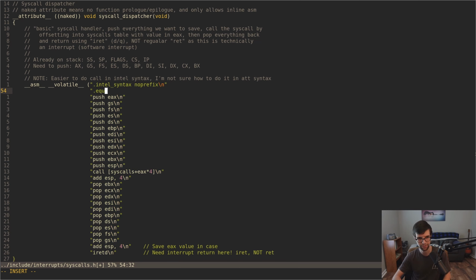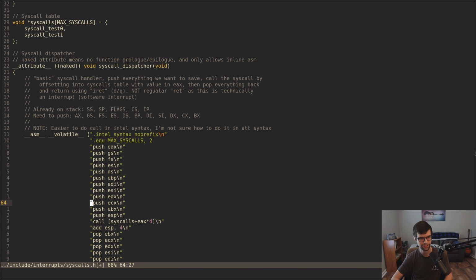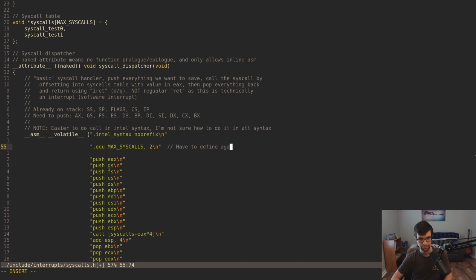So the way to do that here, in Intel syntax and inline assembly and Clang, or GCC, I guess, I don't know if I have to do this exactly, but I don't think I could have the same define in inline assembly, so that's why I have to define it again here, because that didn't work when I was testing, for whatever reason. Inline assembly does not see the define. At least when I was testing, I couldn't get it to work, so I'm just defining that again here.